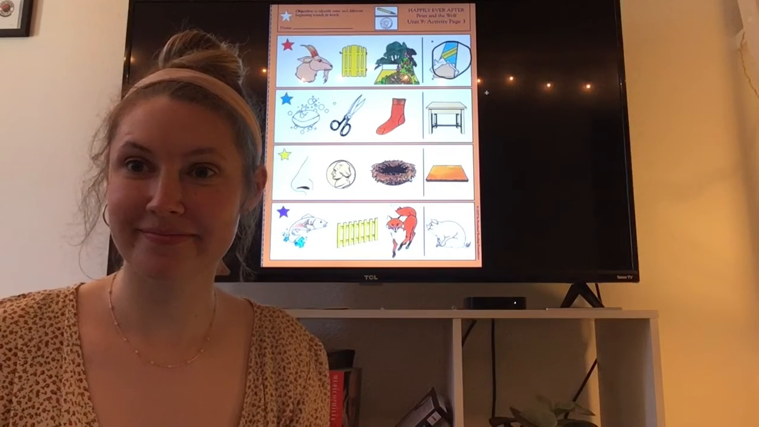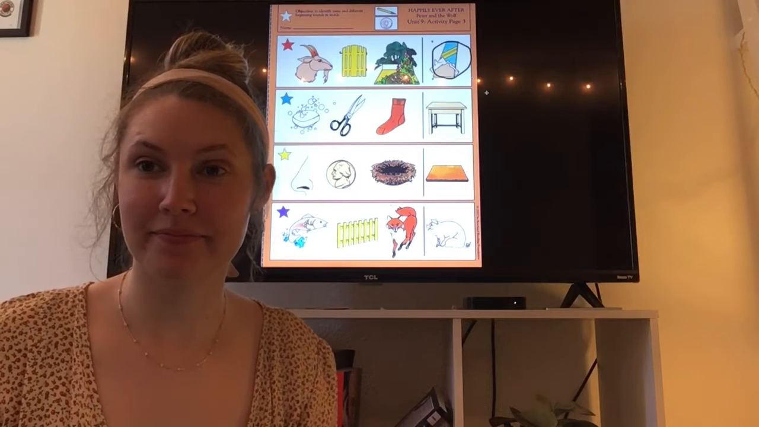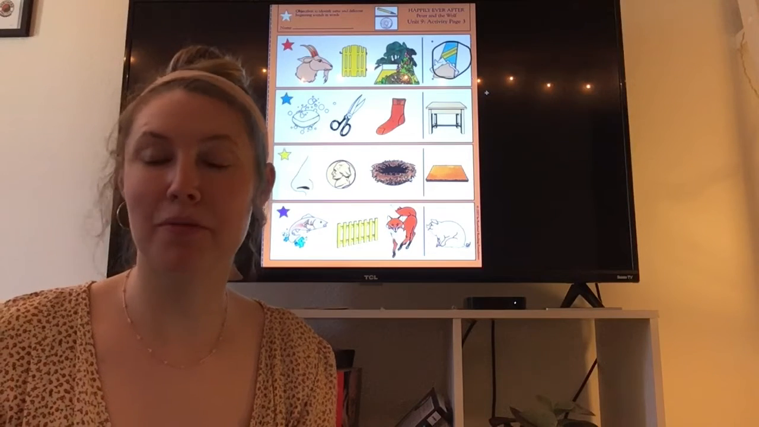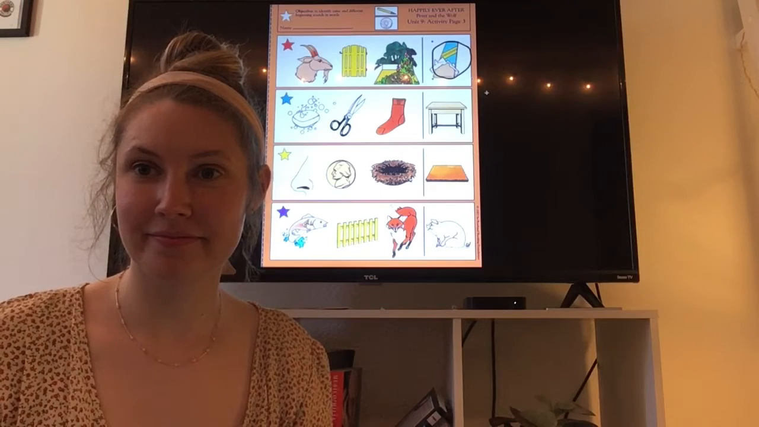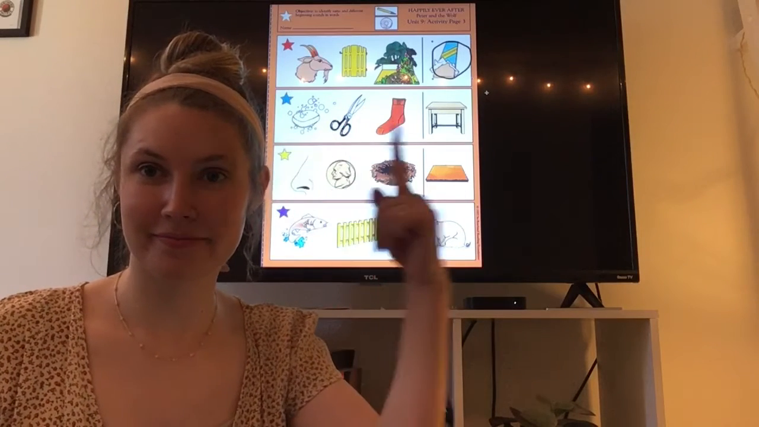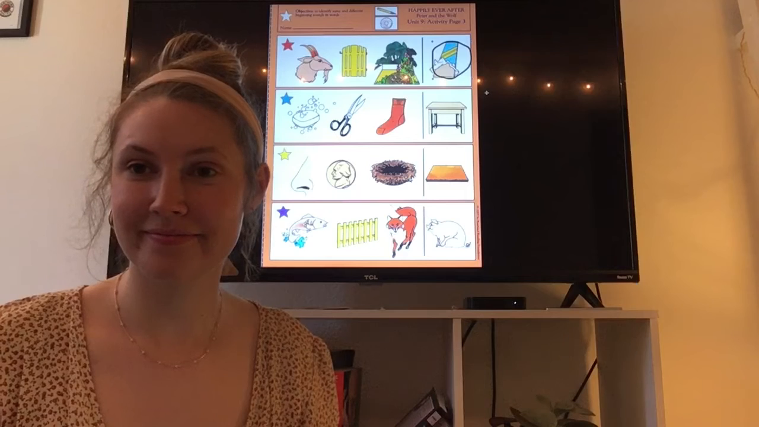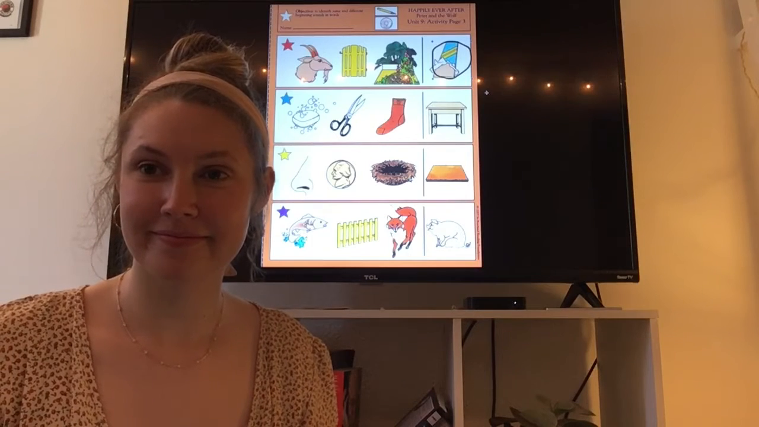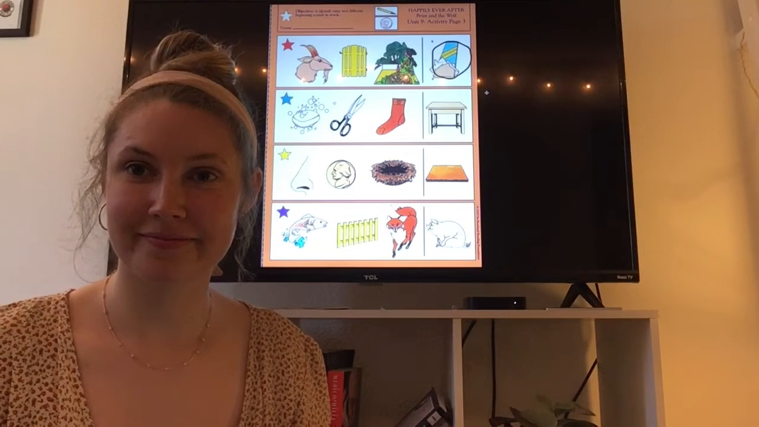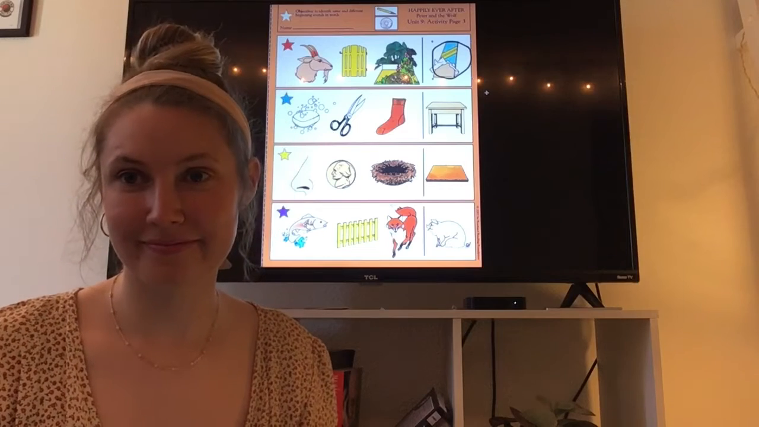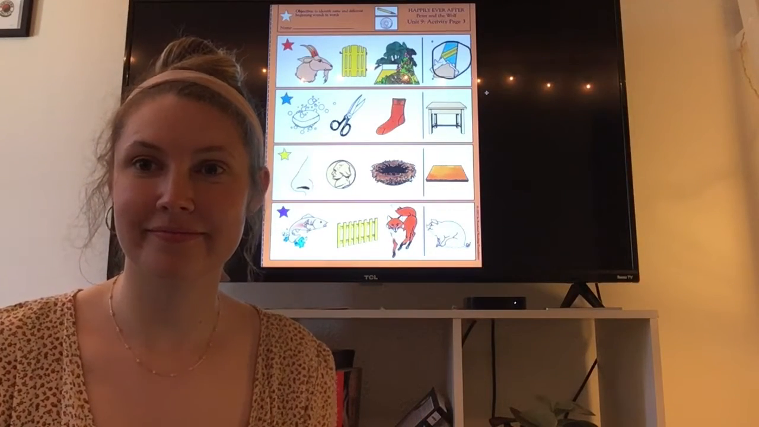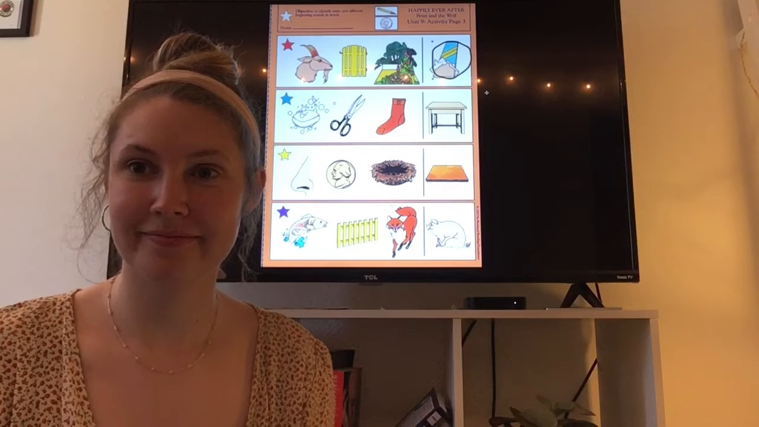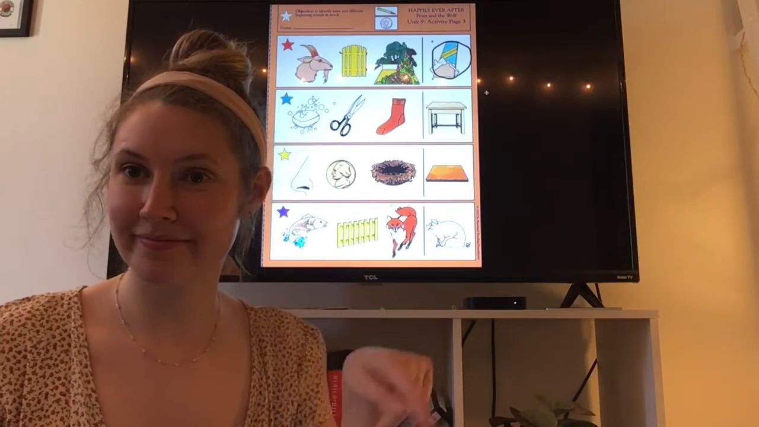Now look at the picture in the box at the end of the row. It is a table. Say table with me. Table. Does table begin with the same sound as soap, scissors, and sock? If table does begin with the same sound as soap, scissors, and sock, circle the table. If table does not begin with the same sound, put an X on the table.